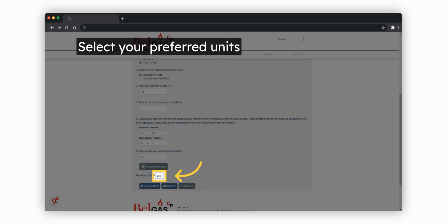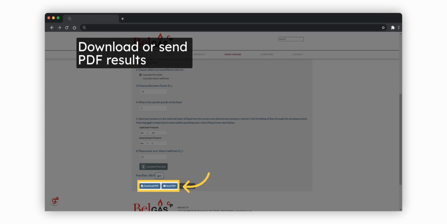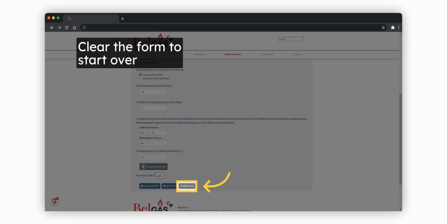If necessary, you can change the result units to best fit your application needs. Click the drop-down to select which units you'd prefer. View, download, or send PDF results as shown previously. Or, clear the form to start over.